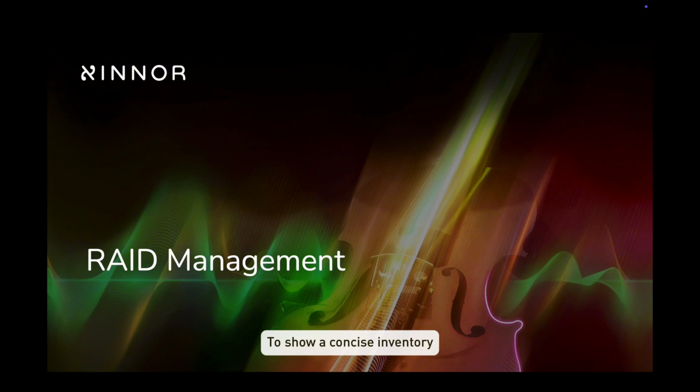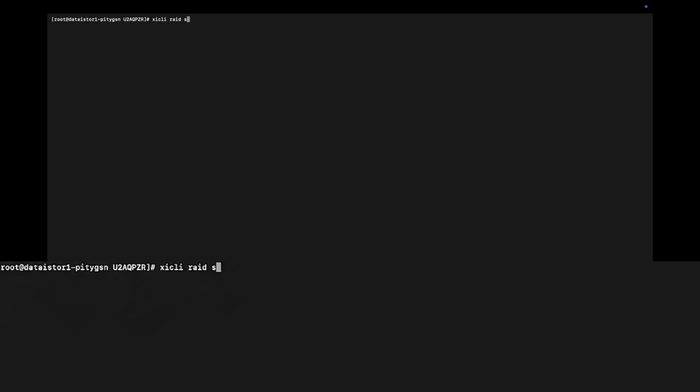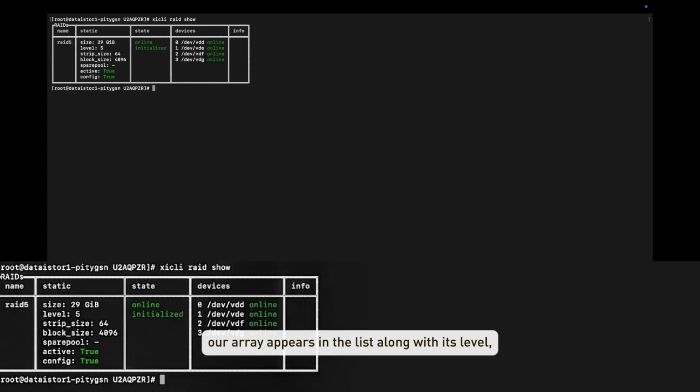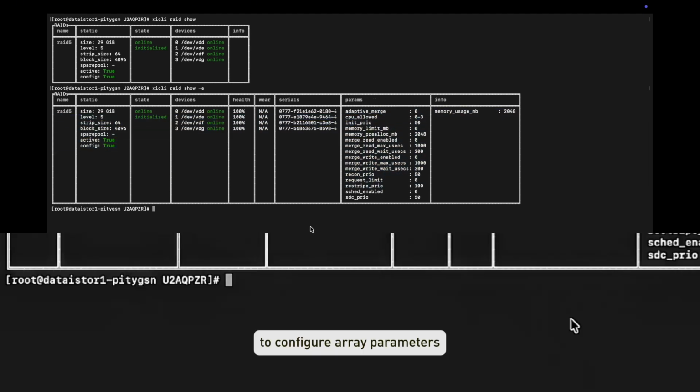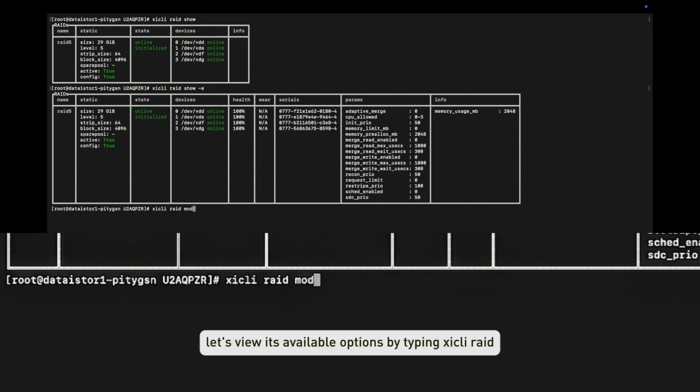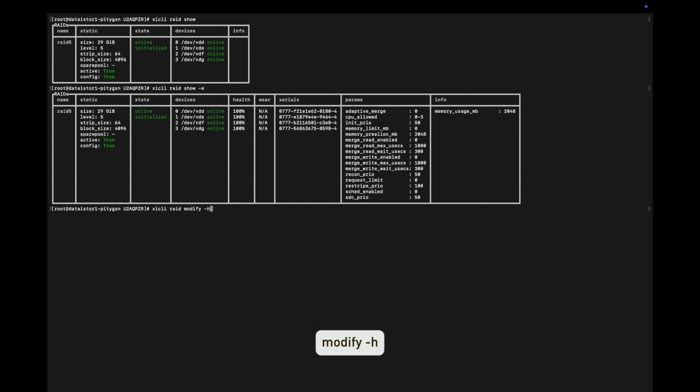To show a concise inventory, we run xiraid show. Our array appears in the list, along with its level, capacity, and current state. To switch to expert view for every tweakable parameter, xiraid show -e. To configure array parameters, use the xiraid modify command. Let's view its available options by typing xiraid modify -h.